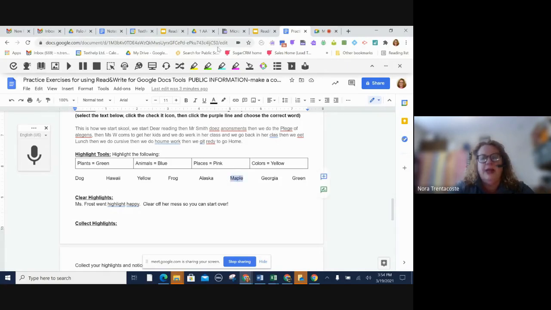So I'm going to double click on maple and color that green. That makes sense. So plants are green, maple's green, good, right? Animals are blue. Okay, so I have a blue dog, which is weird. And I have a blue frog, which is strange but possible, right? You got problems if you got a blue dog. So she's kind of messing with your neural pathways a little bit.